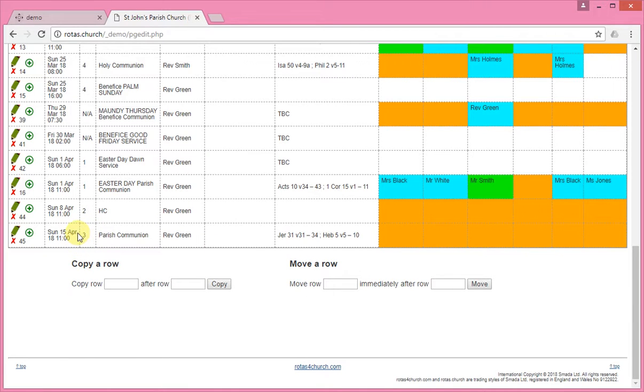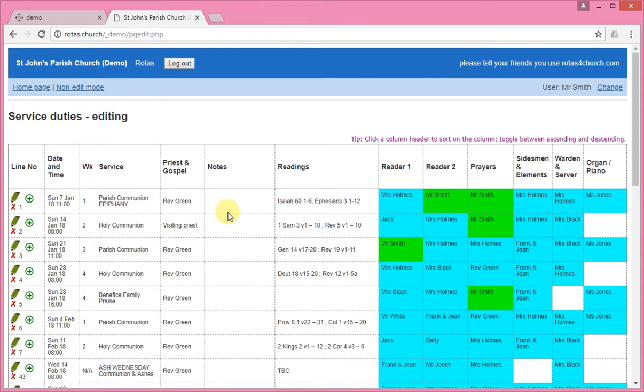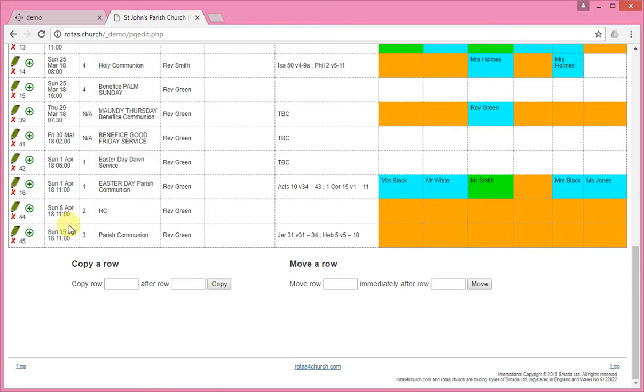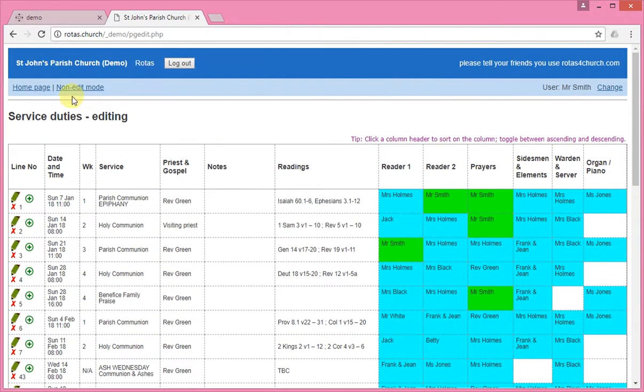So as an editor, we could go and delete that one if we wanted to. Click on that little red cross over there and permanently delete with no undo. No, we won't actually do it in this case, but you could. So we cancel, go back, and you can add new lines, you can edit existing lines, or you can delete lines, and you can specify which duties are required. So non-edit mode takes you back.